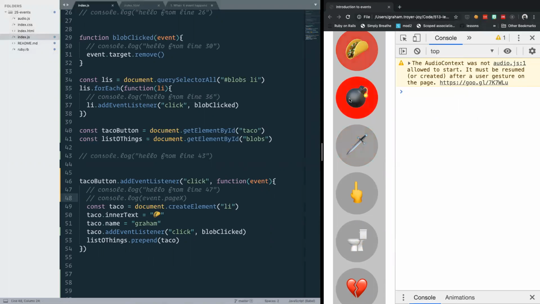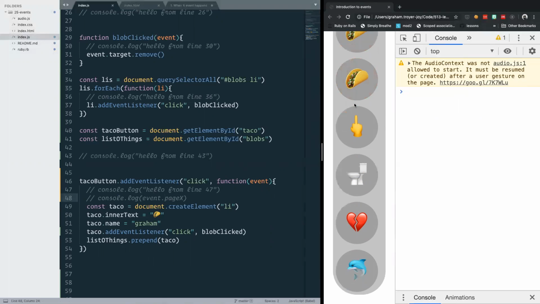not the poop. Well, not the poop. Does that answer your question? It does, but now I'm curious, what is target? Target is always the thing you clicked on.